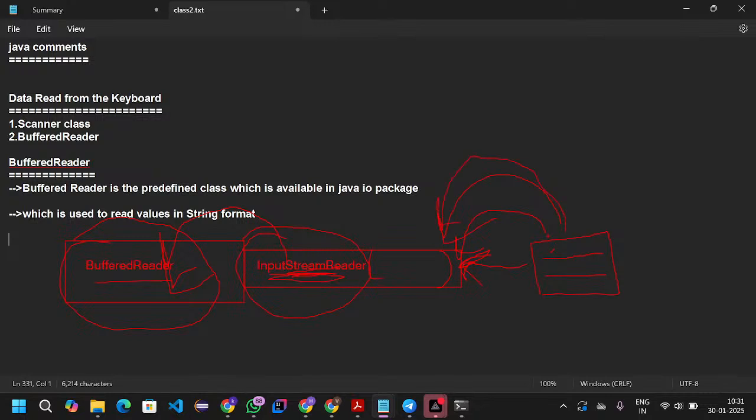Target is to take the data from the keyboard, that is in the format of string values, that we will convert into integer format. Okay.